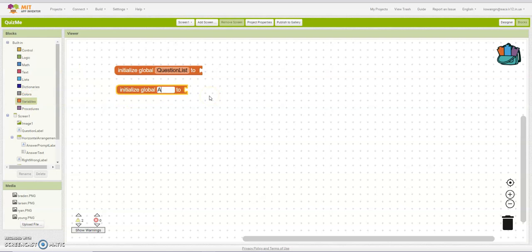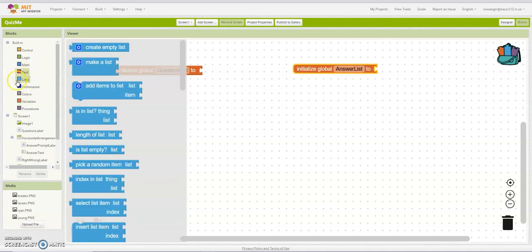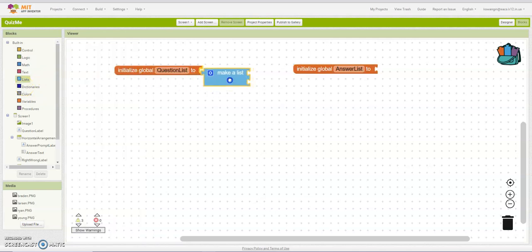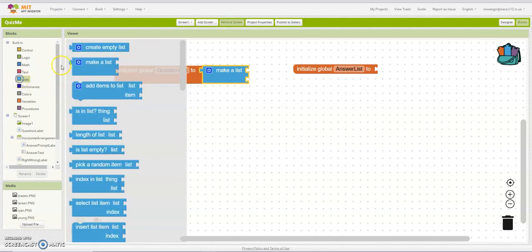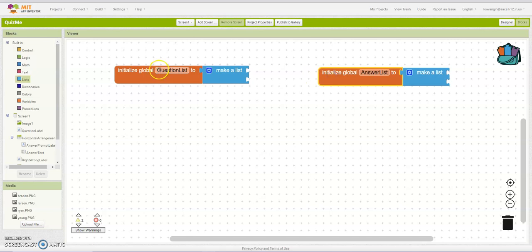Since we're making a quiz game, we're going to have to tell App Inventor what the questions are and what the answers are. So I've got my question list variable, I've got my answer list variable. All right, next, we need to make a list because we want it to choose from specific questions and answers. So under my lists, under blocks, I'm going to pull out the second one down, which is make a list. And I'm going to put one of those on each of my globals. So they're looking the same right now, a question list and an answer list.